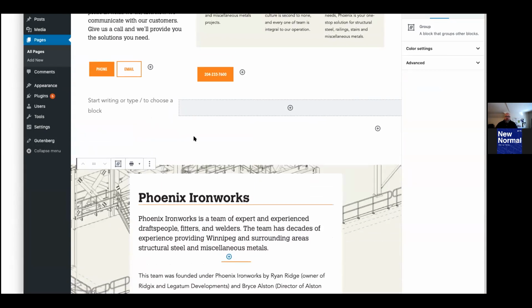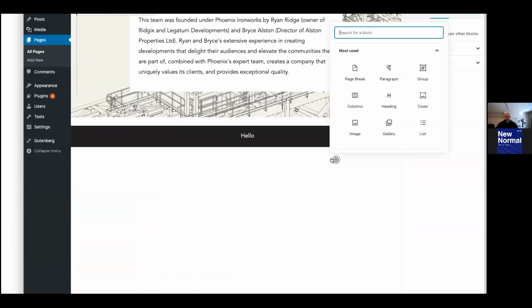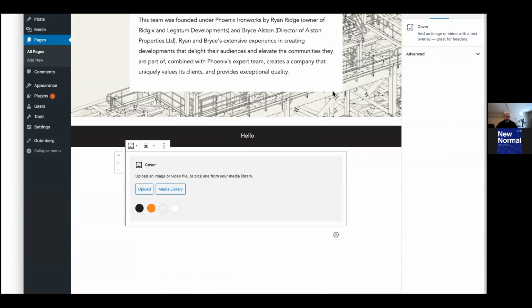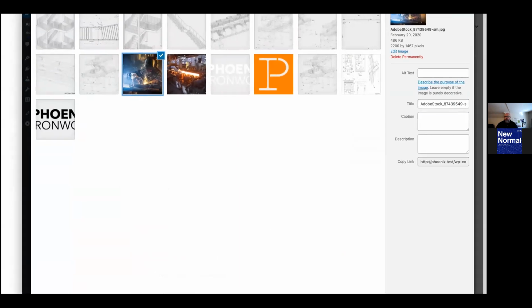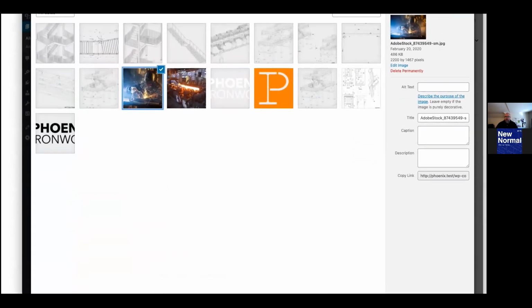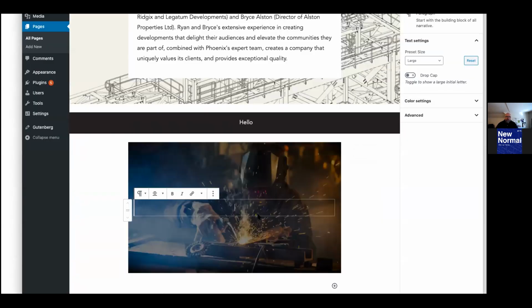And so there's lots of different blocks. Some other blocks is the cover block, which is the one I was kind of describing before, where you can pick an image. And then you can put, yep.